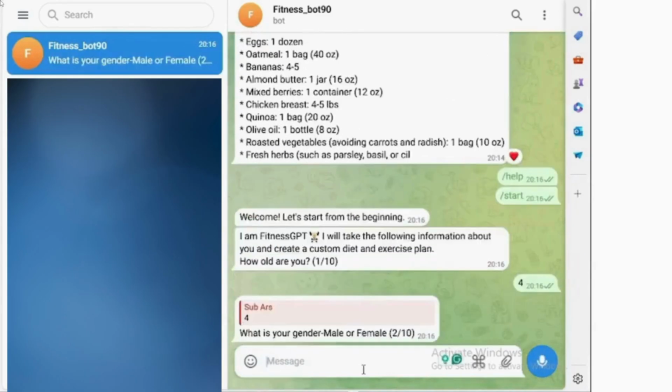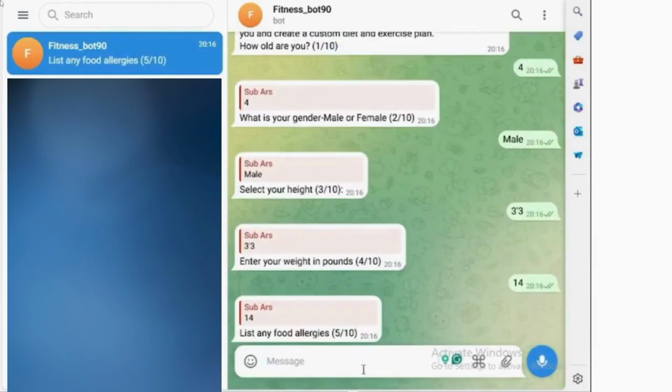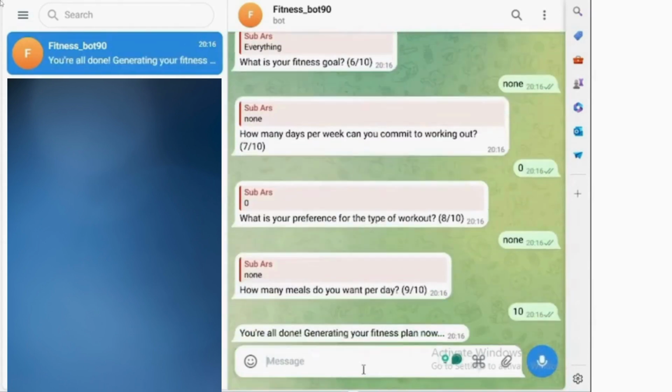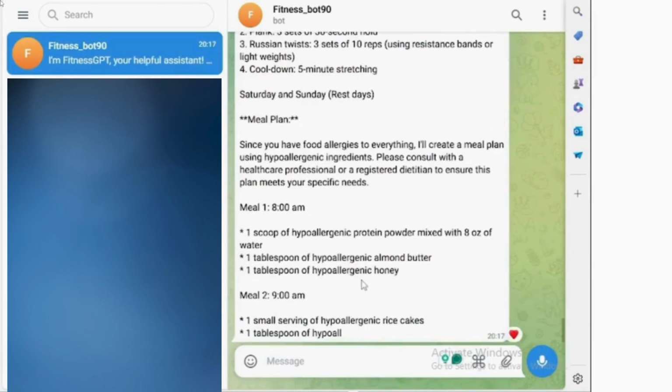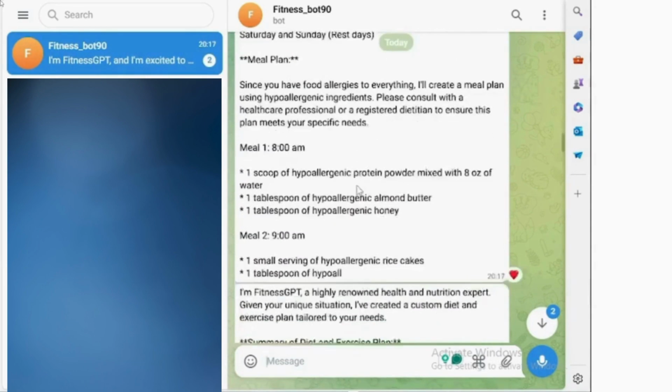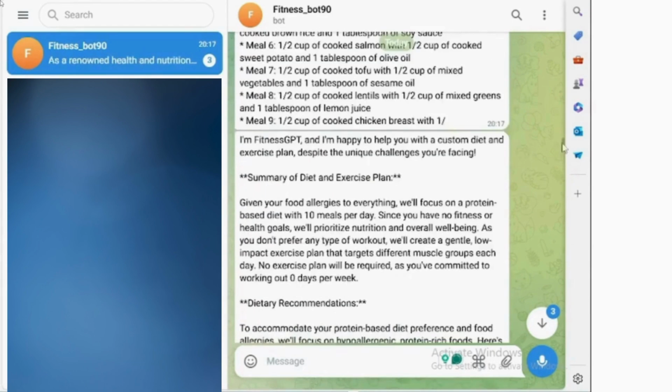Let's take a look at our scheduling functionality that can provide daily, weekly, monthly, or even hourly updates to the user. Now notice as soon as the user finishes filling in all the necessary details, the Telegram bot will start sending updates and generate a new fitness and diet plan for the user.